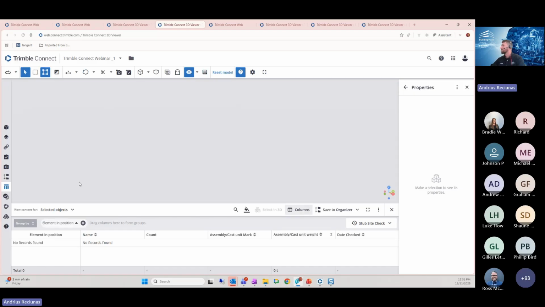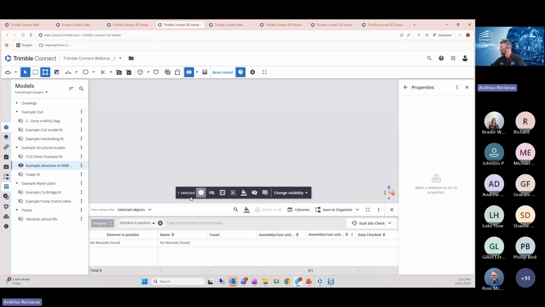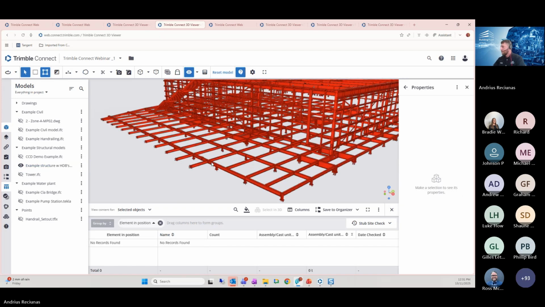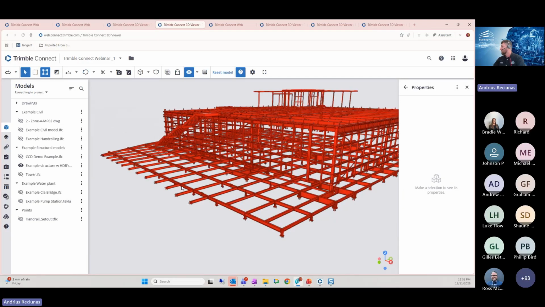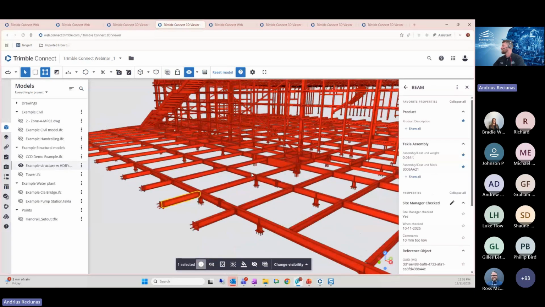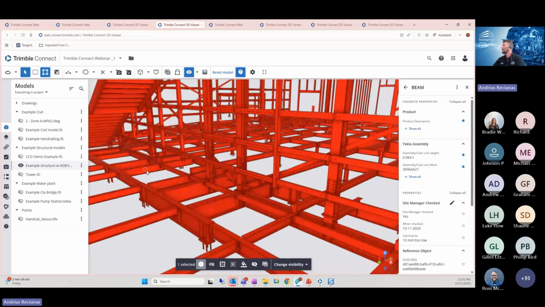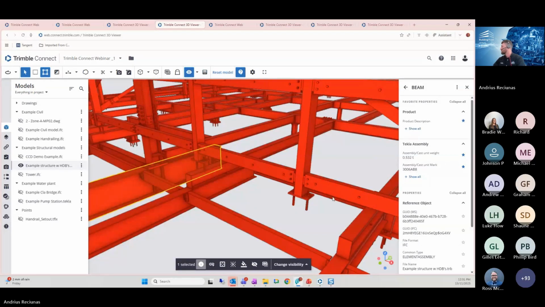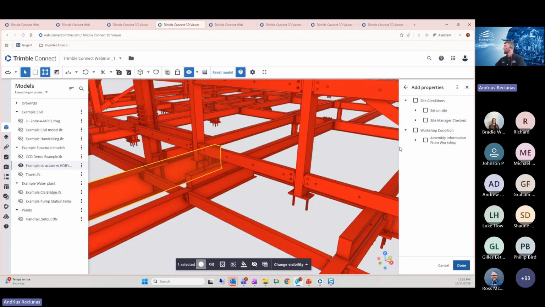Right, and you can create your own columns from within there. So I need to just zoom back in again. With the metadata, you can create any kind of metadata that you want to include. So if I click on one of the objects, I can then click here and add properties. These are my pre-saved ones: site conditions and workshop conditions. So I can add any of this metadata that can later be updated by the people that I assign it to and give permissions to as well.